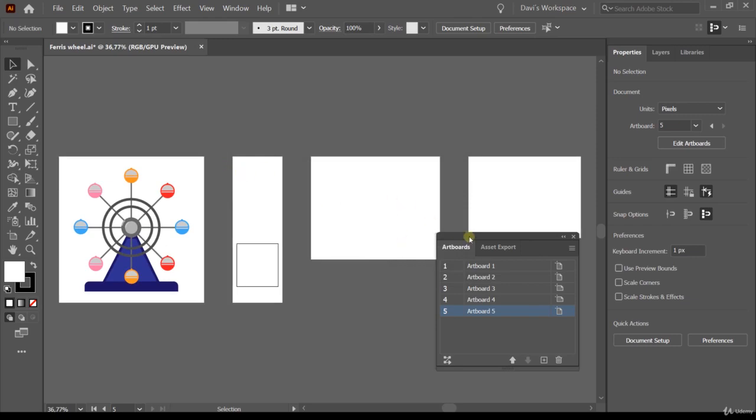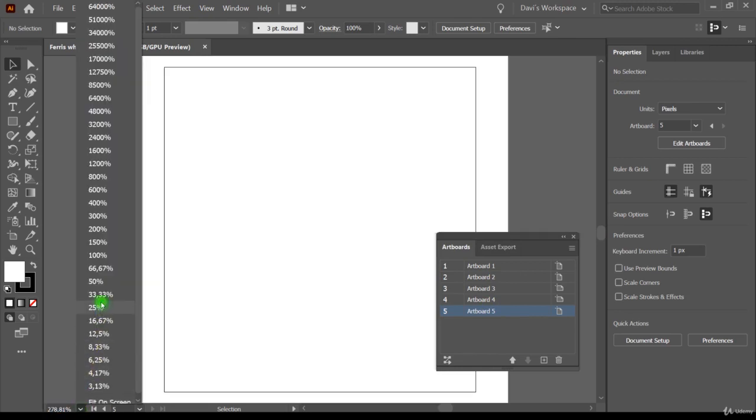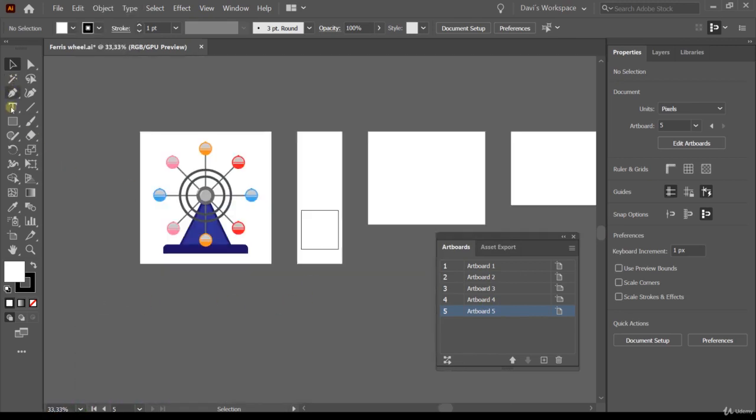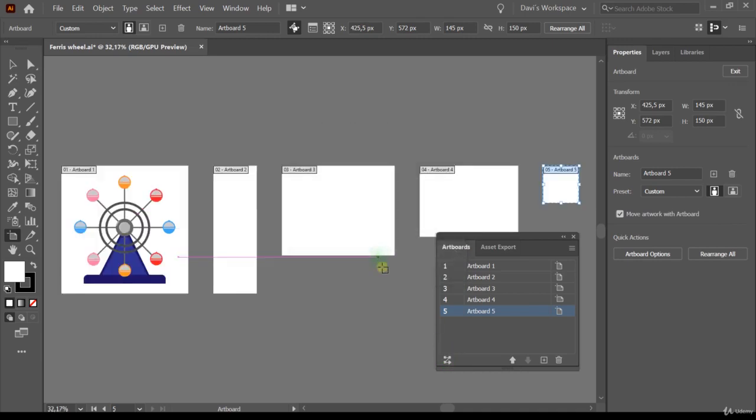It's really easy. I'm just seeing a strange thing because this artboard number 5 was not rearranged as well. So I'm going to click on it, zoom in, and move it outside this artboard. And now I'm going to rearrange again. Click OK, and now it's rearranged.